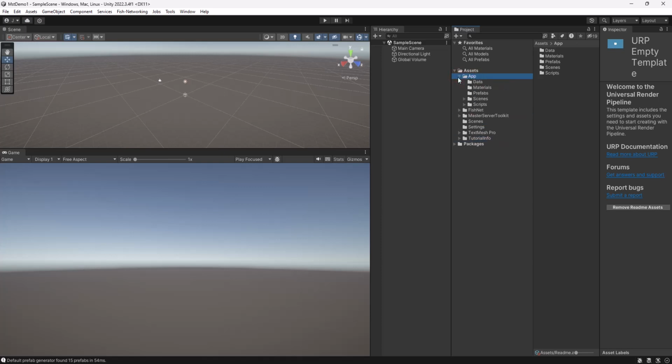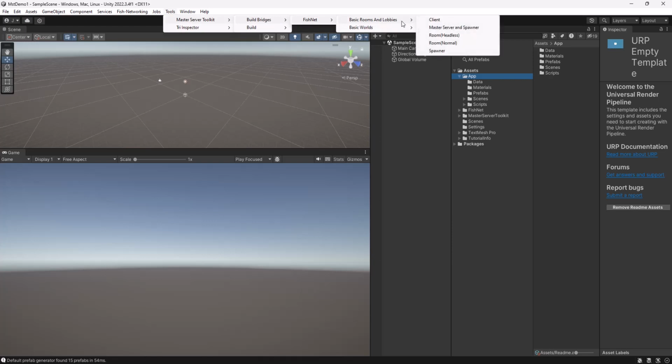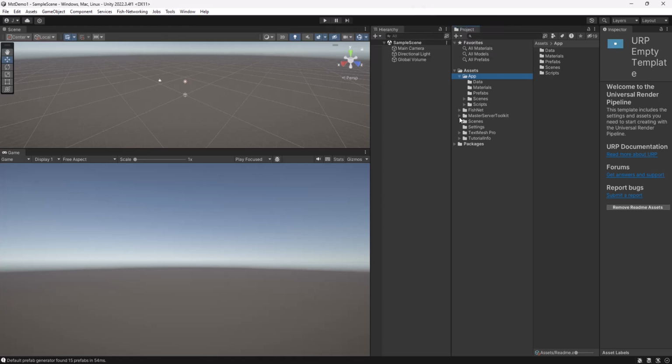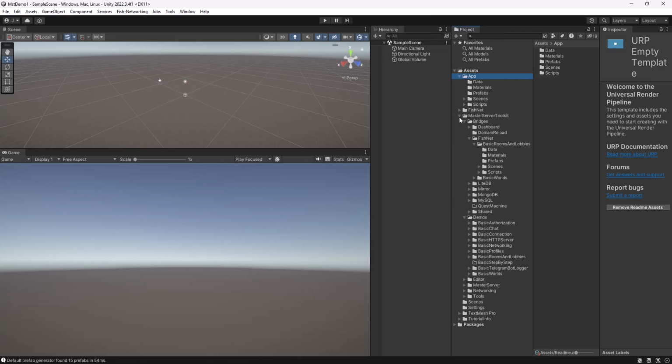So starting with my app, I need to add one more thing, and that's to support building these custom scenes that I just copied from Master Server Toolkit. Right now, Server Toolkit has this tools menu where you can build the bridges, fishnet stuff. But I'm going to want my own so I can customize it to my liking. So to do that, we're just going to copy paste some more things.